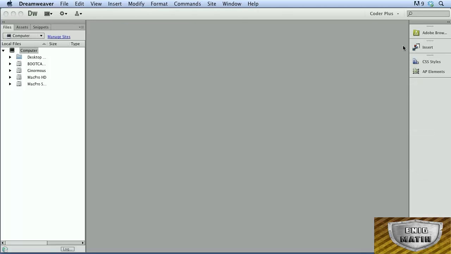As you can see, this is quite a different workspace in which to work inside of Dreamweaver. You'll notice that I have a lot fewer panels over here on the right-hand side. We've moved some of the panels over here to the left, and my main document window is going to appear right here in the middle.